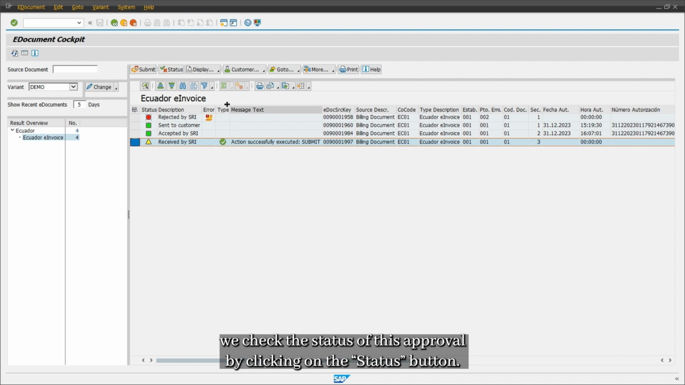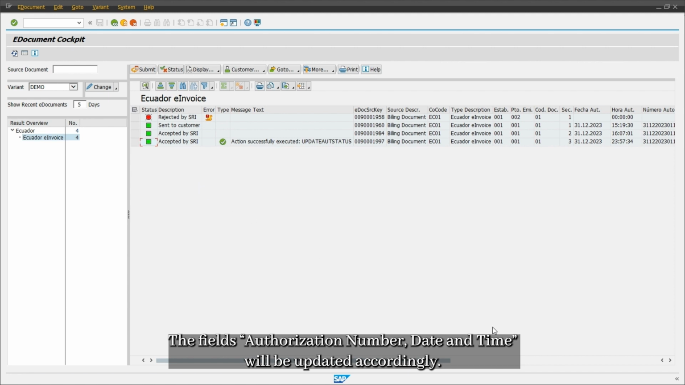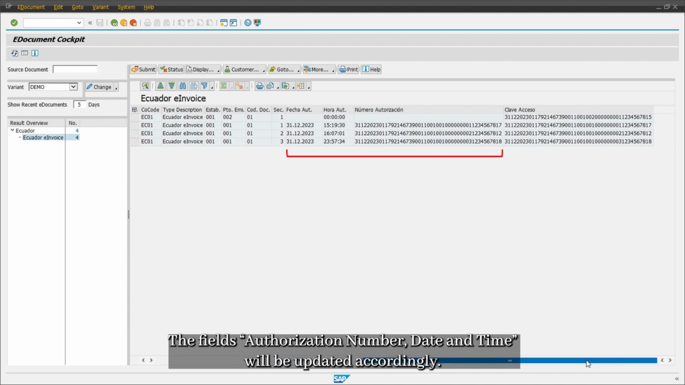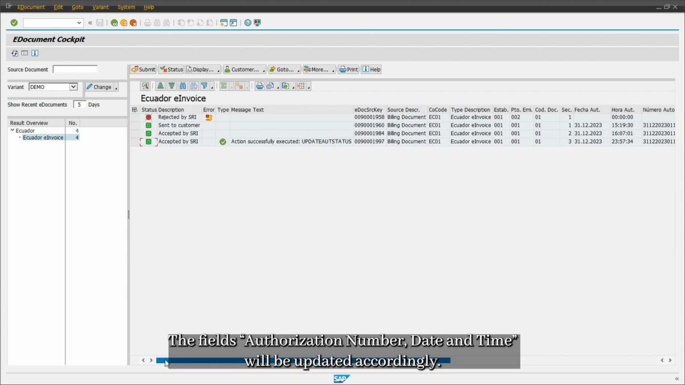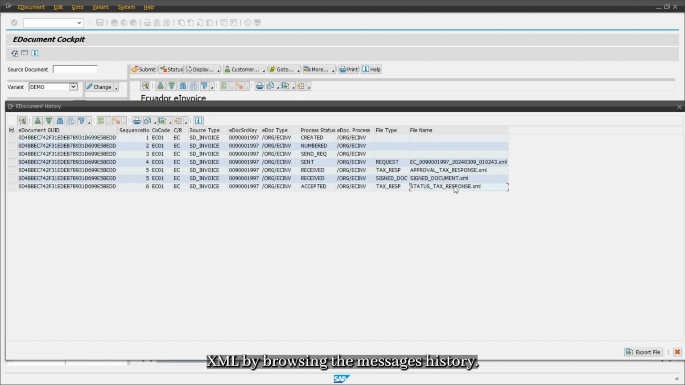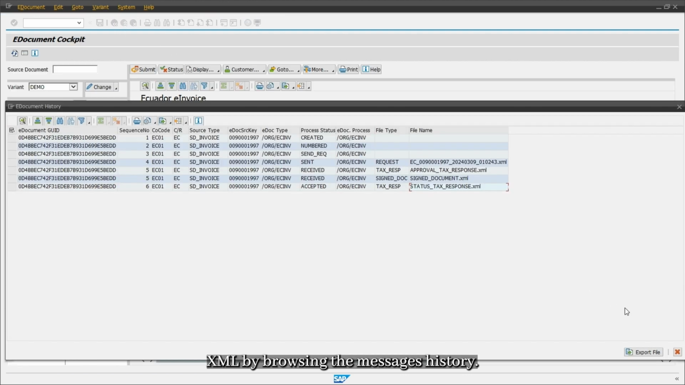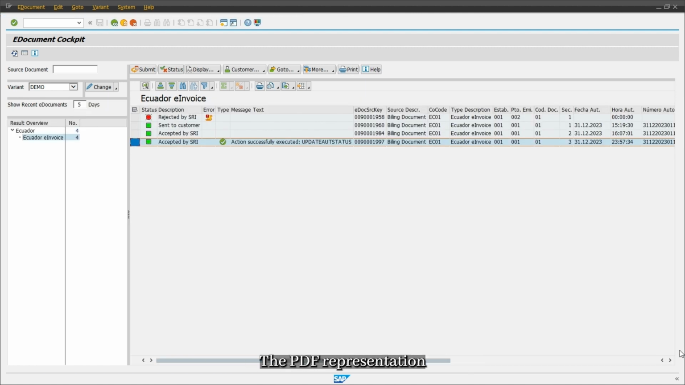Next, we check the status of this approval by clicking on the Status button. If the document is approved, the status will be updated to Accepted by SRI. The fields authorization number, date and time will be updated accordingly. Again, we can check the response XML by browsing the messages history. The PDF representation, RIDE, will now become available for display and distribution to the customer.